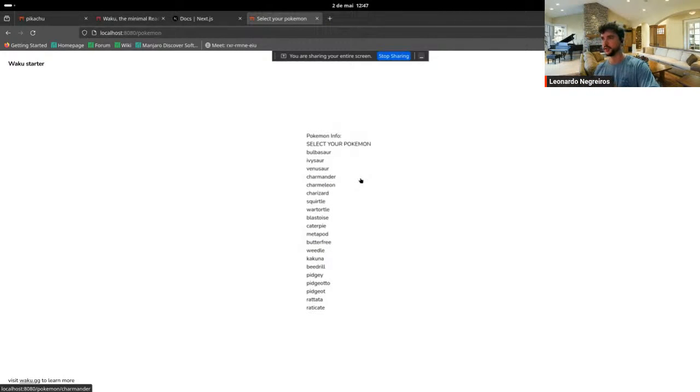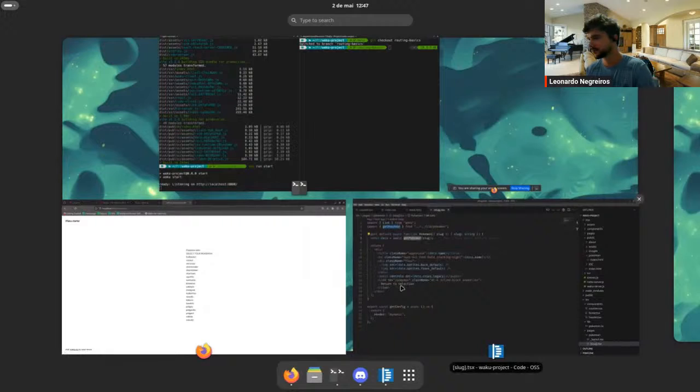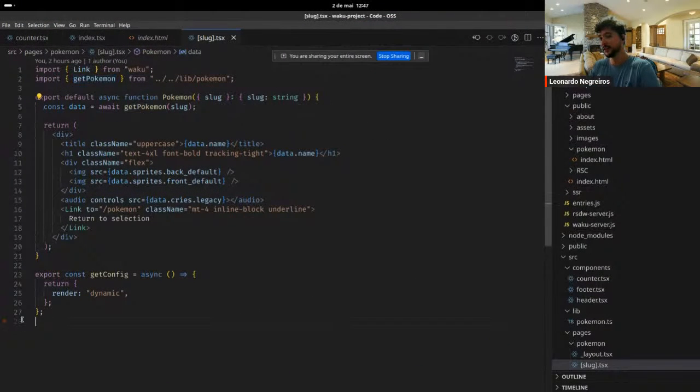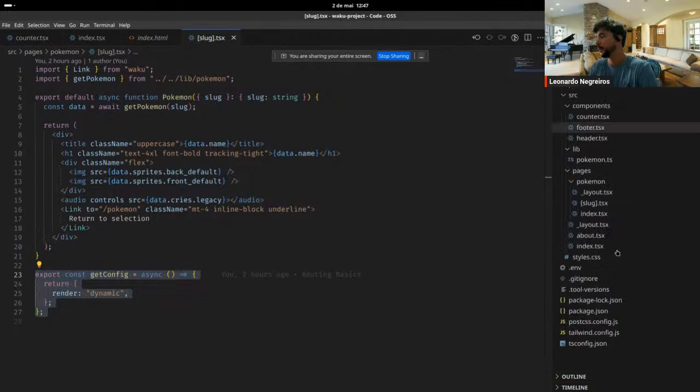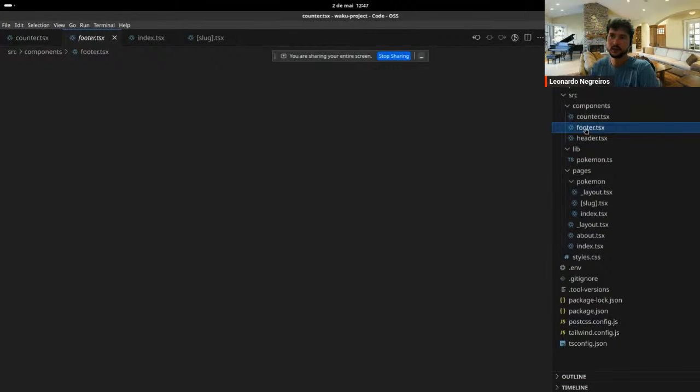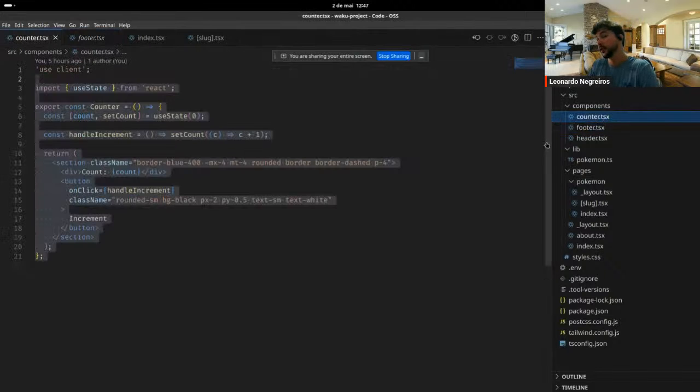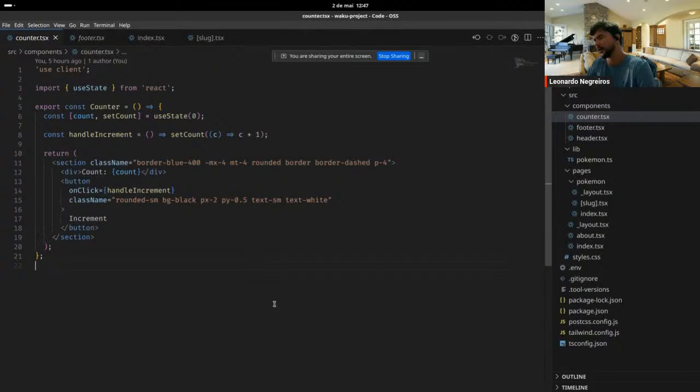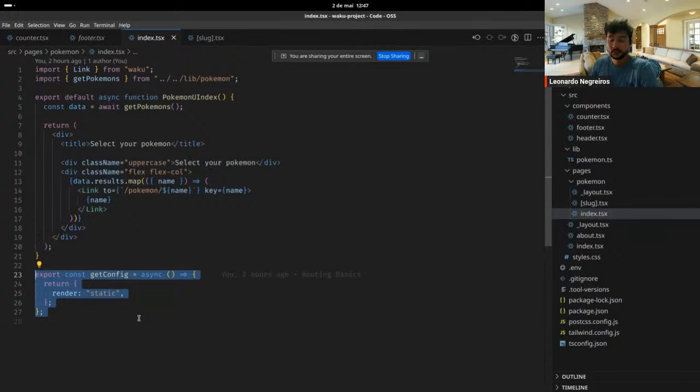Let me see if there's anything more to say about it. Well, yes, there is. Sorry. These configs here are just related to the components that are page components. If you see our counter, our footer, and our header, those components do not need this config because they're just regular components that can be used everywhere. Those config functions are only for pages, and that's it.